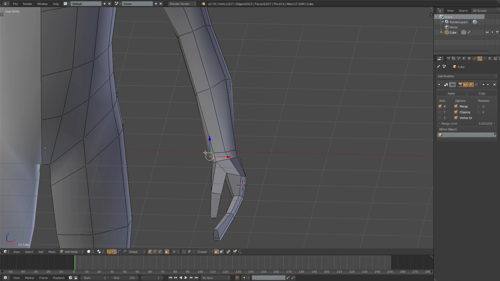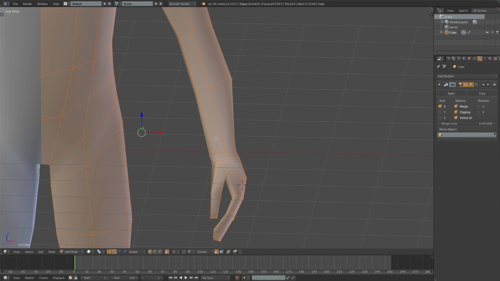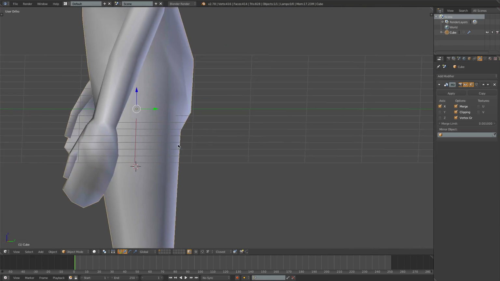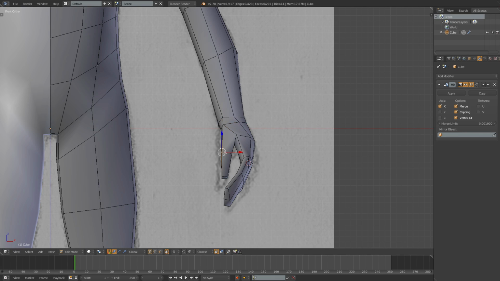The hand is still flat shaded while the rest of the body is smooth shaded, so let's select everything, press W and shade smooth. We can maybe quickly press tab to go into object mode and just rotate around and admire our handiwork. It's a little bit ugly admittedly, but this should be okay for the purpose of this video at least.